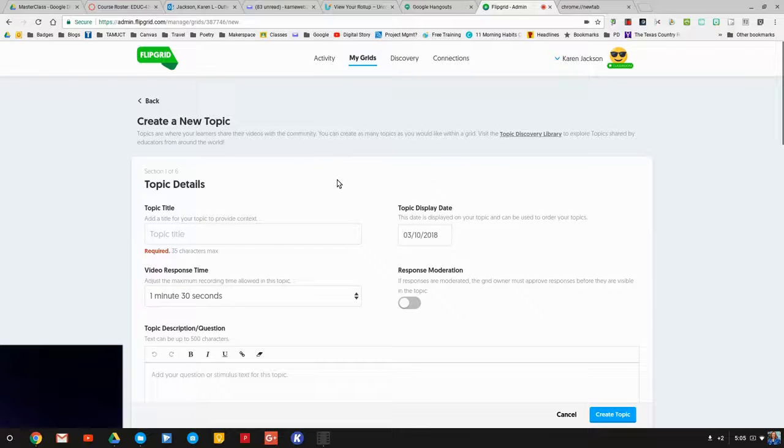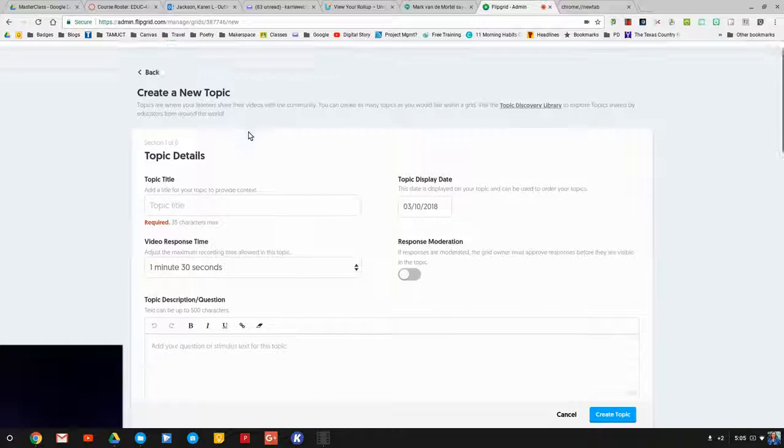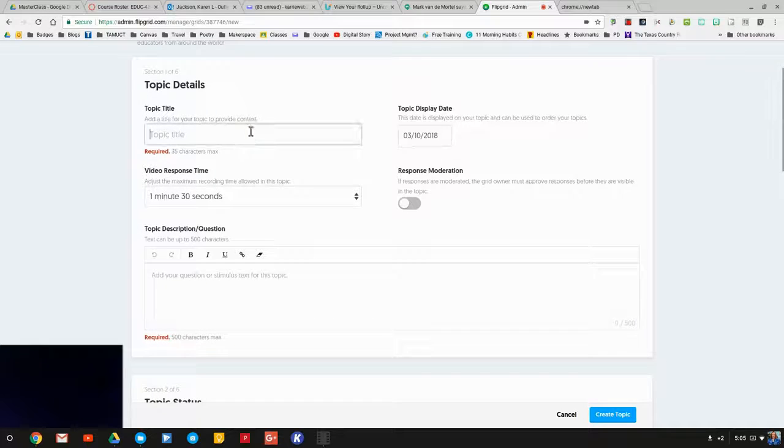Now that I've created a grid, it's time to create a topic. The grid itself is just a holding place for all my various topics. If I want to search, I can search in the Discovery Library for other topics that other people have created, but right now I'm creating my own. So now here's a new topic. I can add my title.